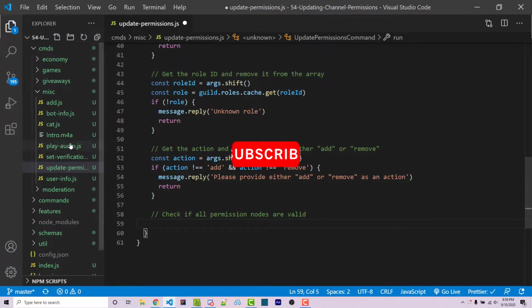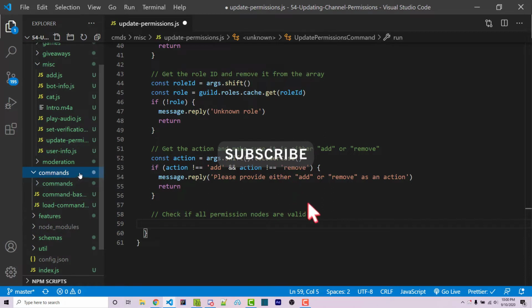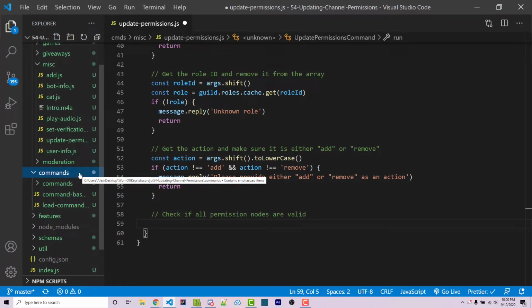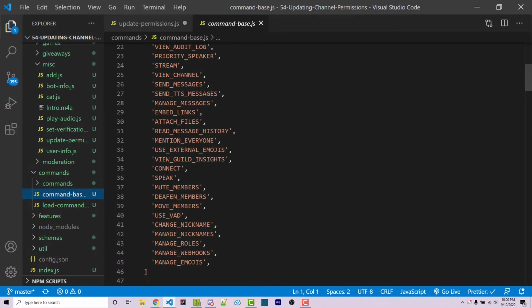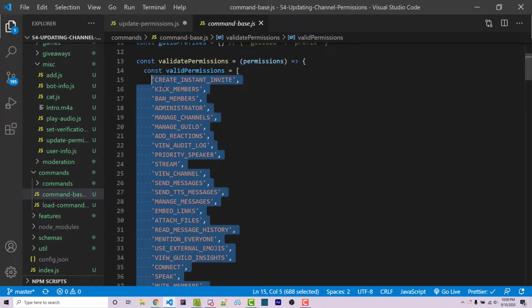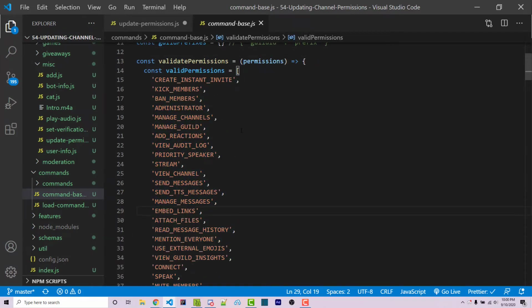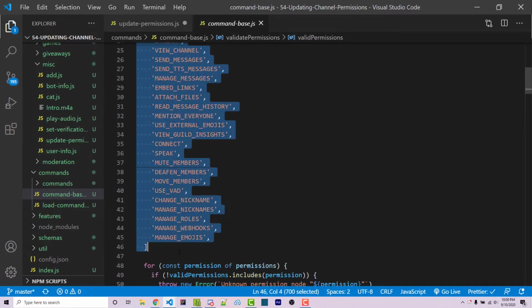If you've been following the series, then you might have a commands folder for the previous advanced command handler. And if you haven't followed the series, feel free to look at the GitHub repository for the file that I'm about to make here so you can easily copy and paste that. This isn't something that you really need to type out. So under commands, we have our command base, and we see this valid permissions array right here, which has all the valid permissions that you'll find in the actual documentation. So I'm wanting to copy the array only. So starting at the opening curly brace and including it, going all the way down to the ending curly brace and including it, I'm going to copy this.